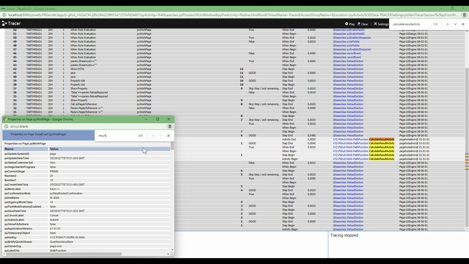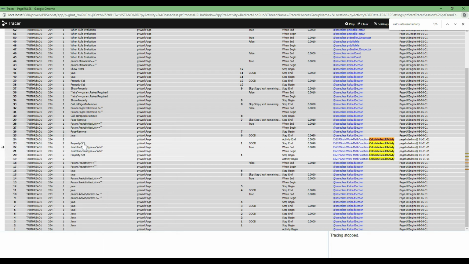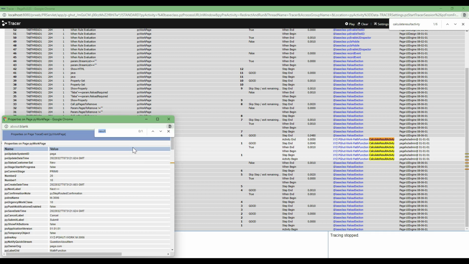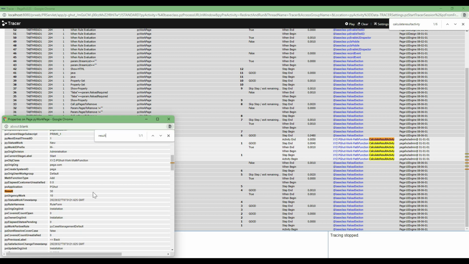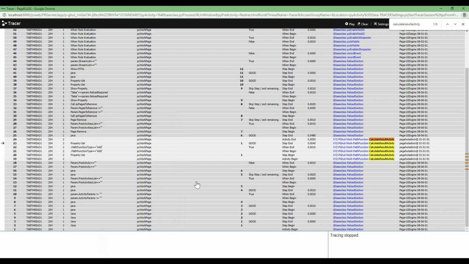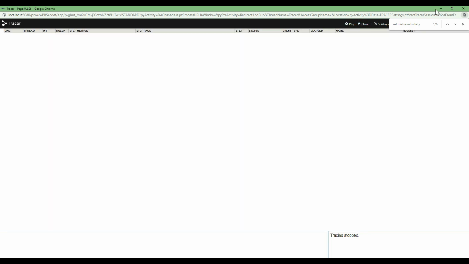If I say result, there is no property here, right? Because nothing has been set. But if I go to property set step end, and search for result, see the magic, you already got the 30, because that's where the result has been set by the control, right? I hope it is clear. Now, let's move to the next part.